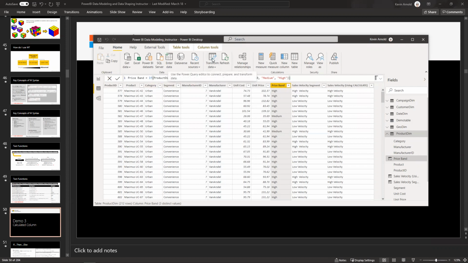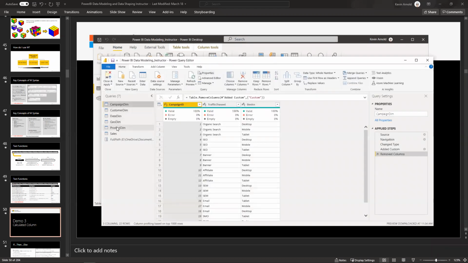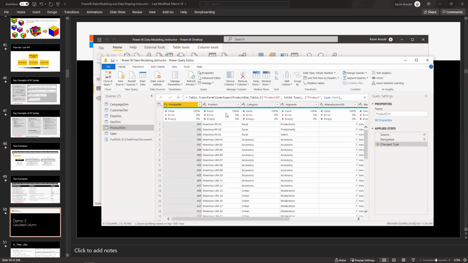So if we look at this table over in Power Query, that would be the product table.